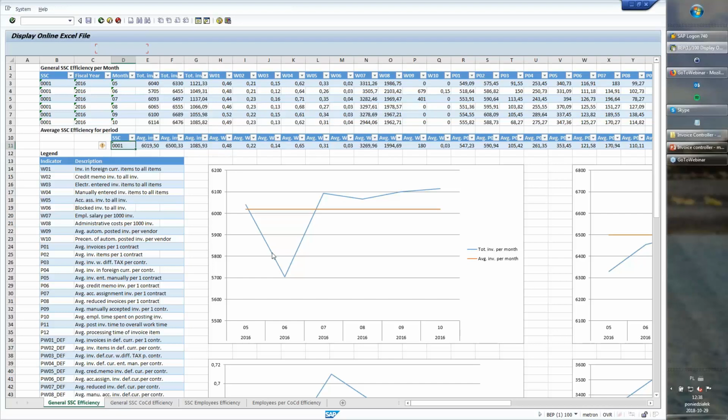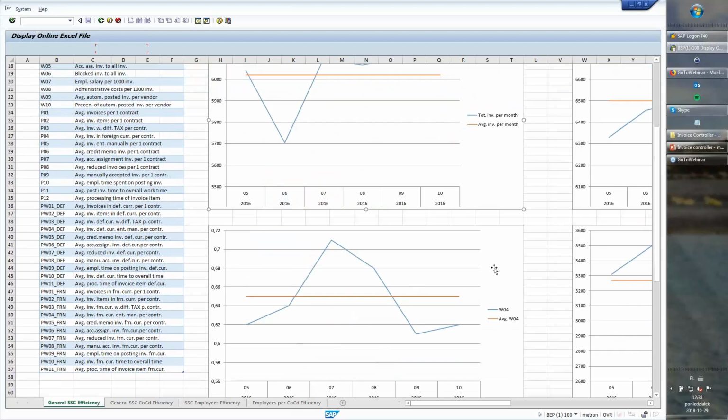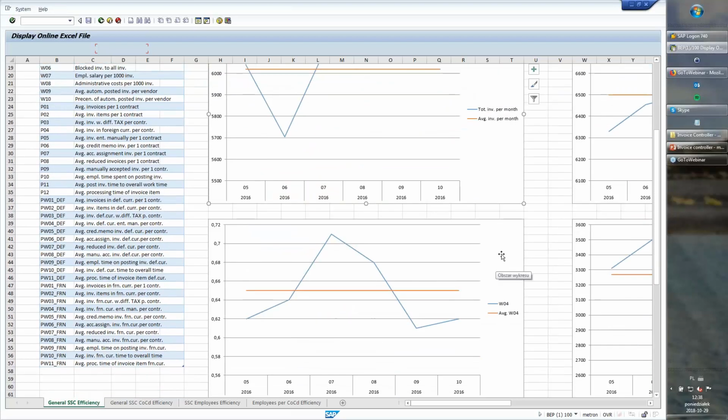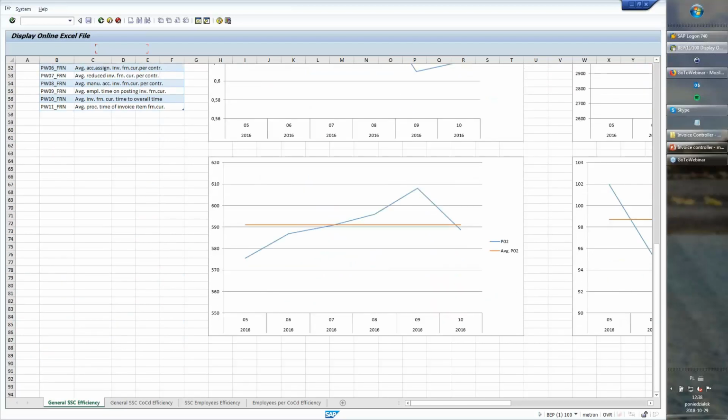Below, graphs are generated automatically. For instance, there is a graph showing the total number of invoices in the analyzed period in reference to the average value, or indicator W04, which means invoice items provided manually to all invoice items per month in reference to the average value of this indicator. And for instance, indicator P02 showing the number of invoice items per one contract in the analyzed period in reference to the average value of that indicator.